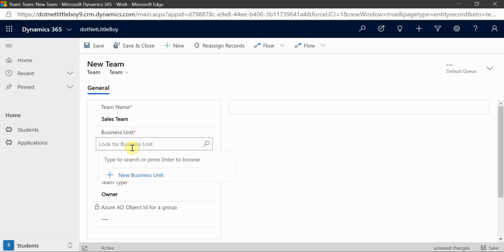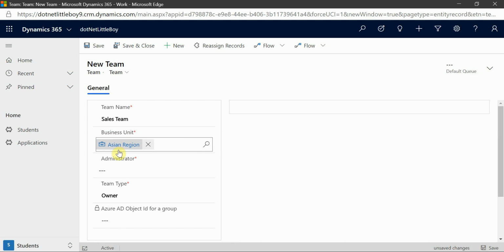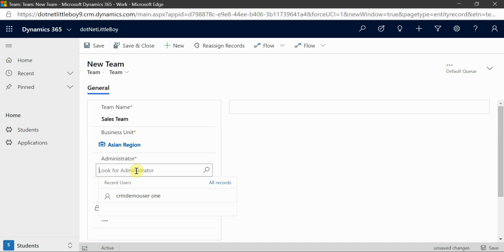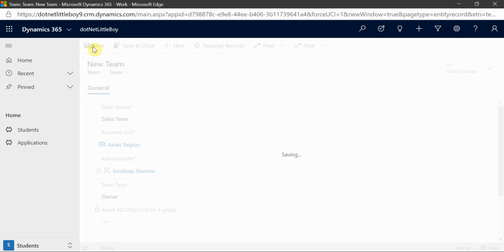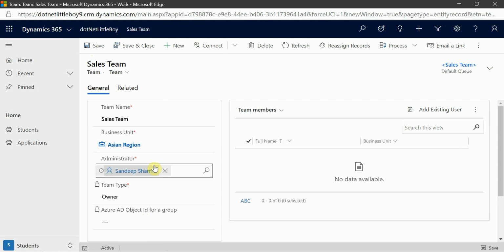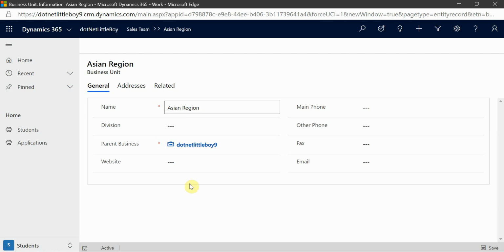And the business unit, as I mentioned, when you're creating any team, you will be creating it for a particular business unit. So this is the business unit for me, and I'm going to create the team for that. Admin, I can select any, and then I want to create this team as an owner type. So let me create this. Once you create it, you can go to your business unit and you can see the teams here. These are the teams for this business unit.